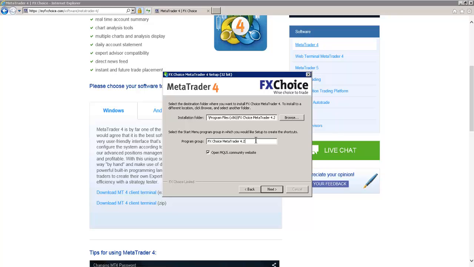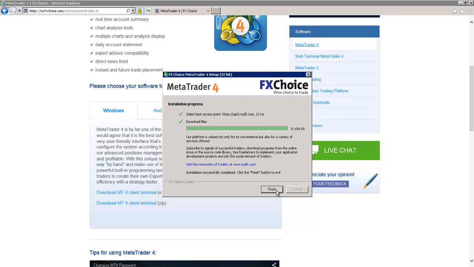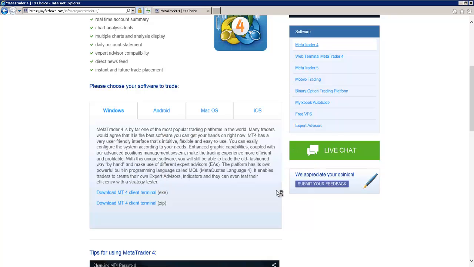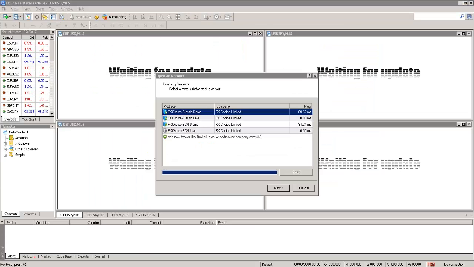Then uncheck the box Open MQL Community Website, otherwise you will be taken to their website when you press Next. When you're ready, press Next to continue with your installation. Once the installation is complete, press the Finish button. The new instance of MetaTrader 4 will open up and this Open an Account window will pop up right away. You can safely close this window.